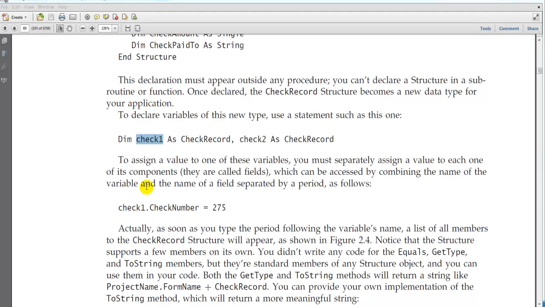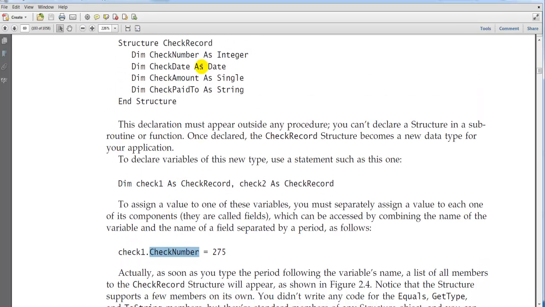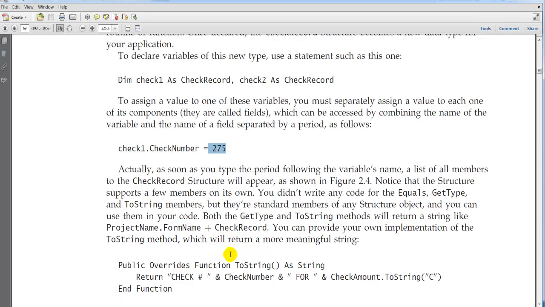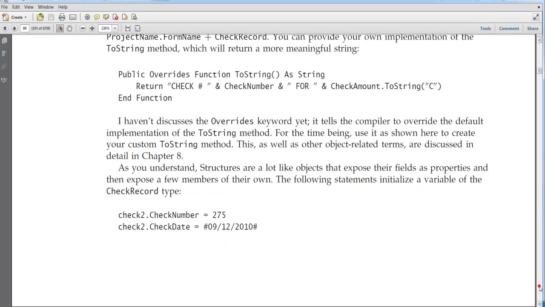And then you say, okay, check1 was of type CheckRecord. You can say check1.CheckNumber. Remember, CheckNumber was the first property of this thing. So you're going to say, for my first check, for check1, the check number is equal to this. Okay? And then you could, let's see, don't they give us a few more? So check2 is going to have this for the check number, and then you assign the date. It's going to be that.